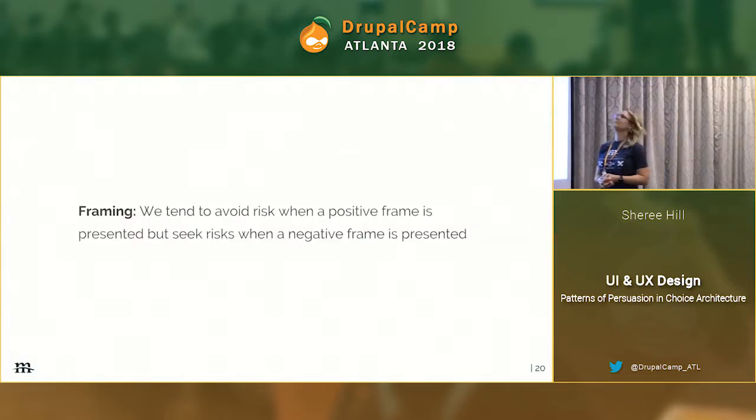And let's talk a little bit about framing. So framing is used in that we tend to avoid risk when a positive frame is presented, but we seek risk when a negative frame is presented. And I'm going to show you guys an example of that.